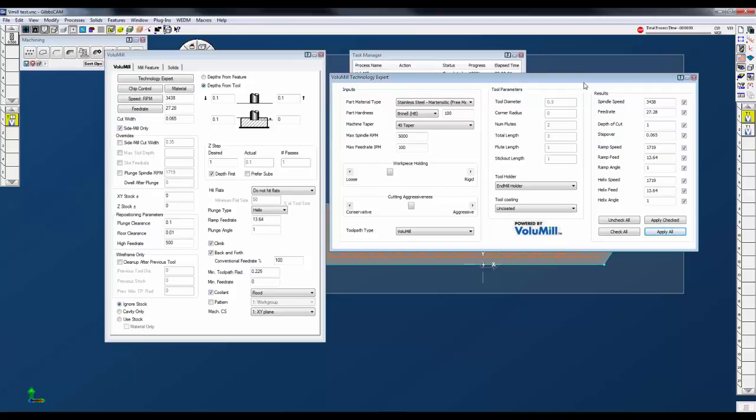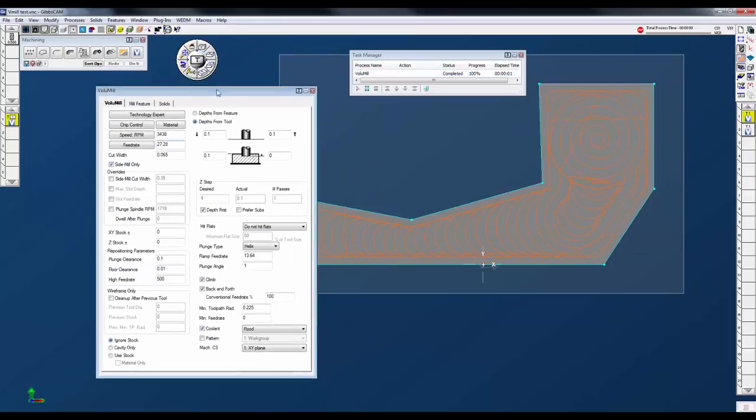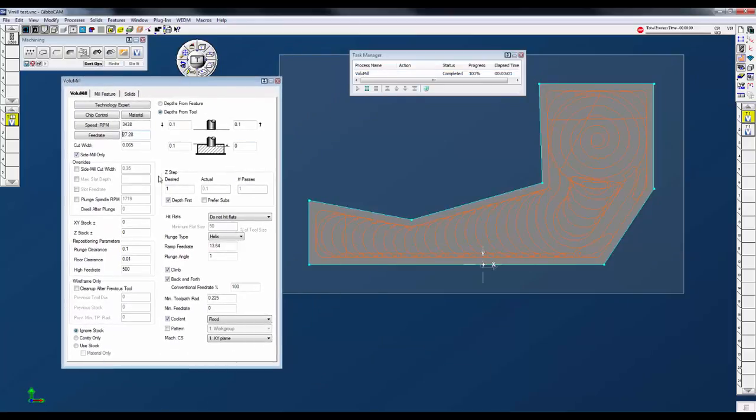I've talked to some people that have used Volume Mill and they say, I really don't see a difference. Chances are the reason you don't see a difference is because you're not utilizing the speeds and feeds that you're able to use with Volume Mill, and this Technology Expert that's now included right inside of the operation right here is really going to help you get the most out of Volume Mill. So, I suggest, give it a try.